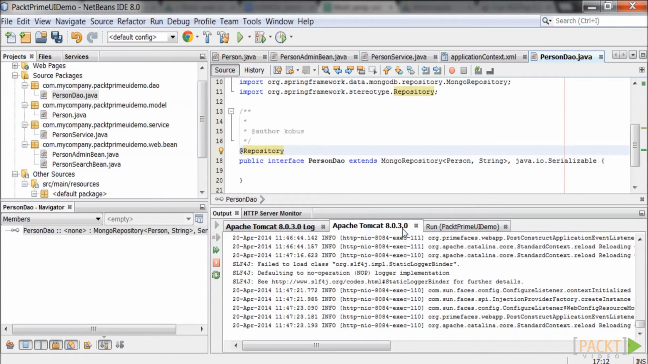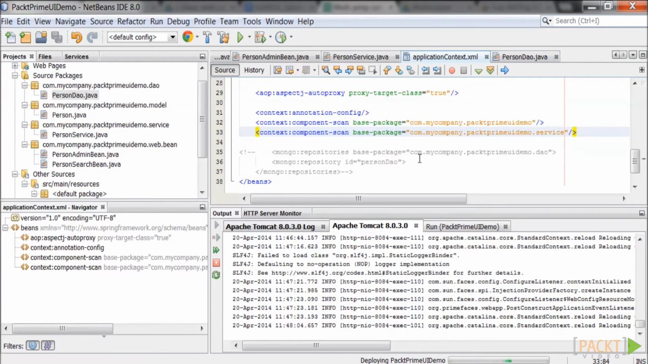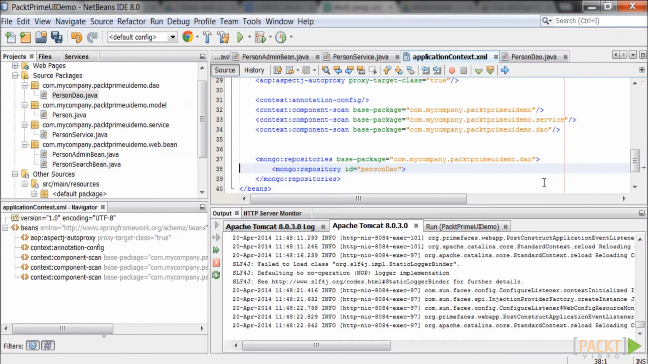Copy the DAO package and then open applicationContext.xml. Add the new package to the DAO scan. The Spring Mongo classes also need to know about the new DAO. Add the new DAO to the Mongo repositories section in applicationContext.